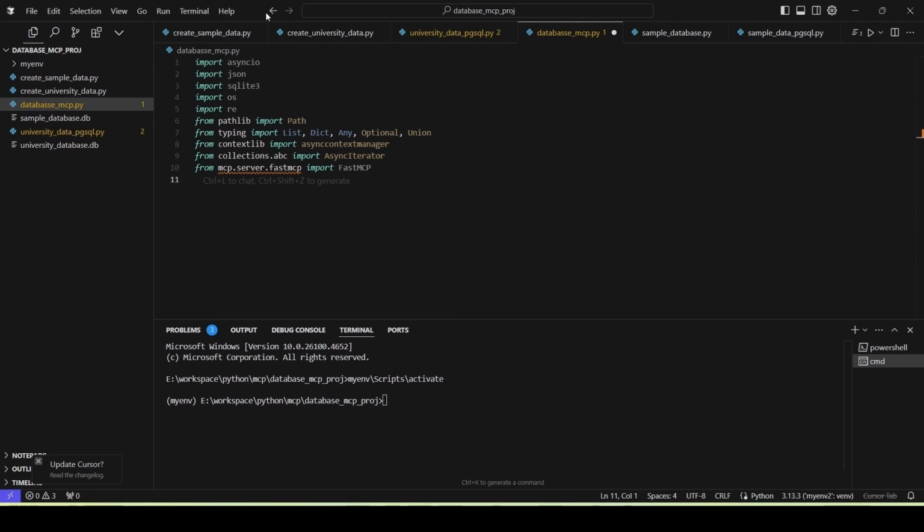Then we will import the logging library. To do that, we will type import logging. With the help of this, every important event, error, and operation gets recorded. After this, we will import the libraries for PostgreSQL.